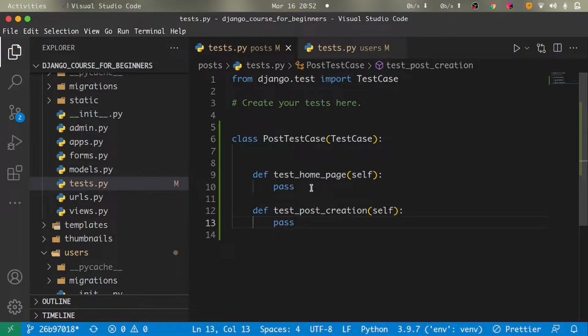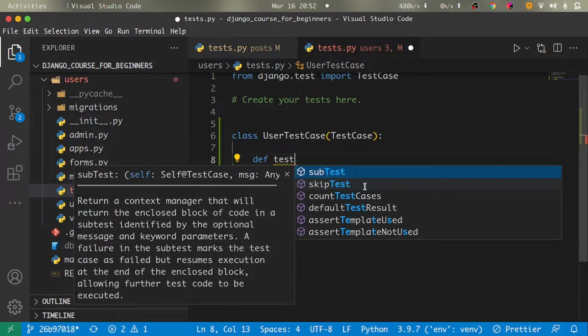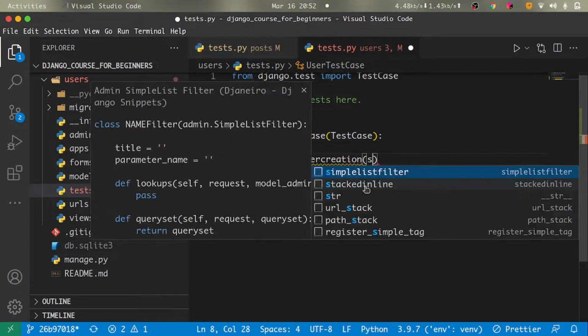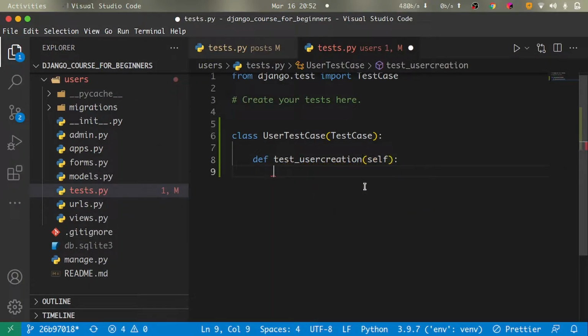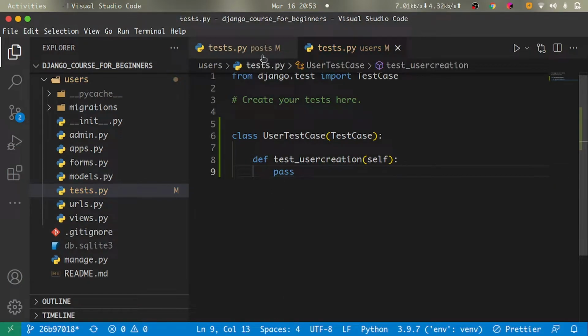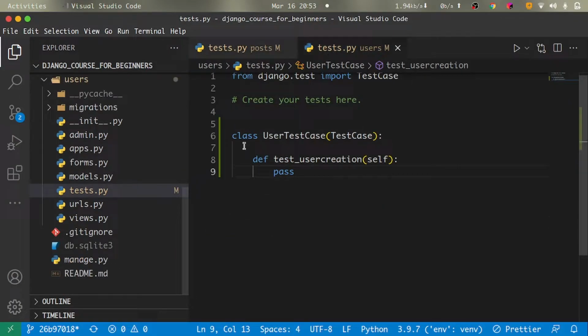Now let's say I wanted to test some functionality within our users, so I can come within our users tests.py file right here, and then I'll define a function. So I'll call this test, and I'll say this is going to be testing our user creation. So I'm simply going to call this test_user_creation, and it's going to take in self, and then I'll pass this for now. So what we've done at this point is to create tests within our post test case as well as within our users test case.